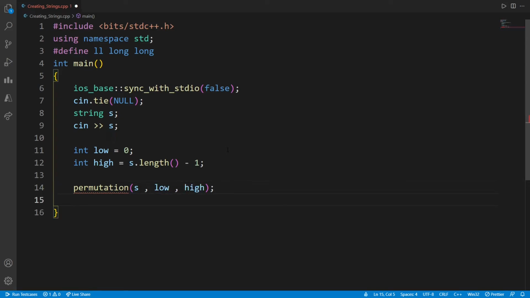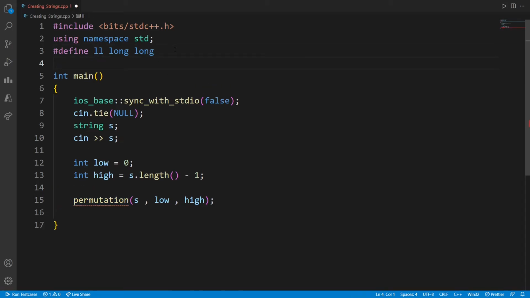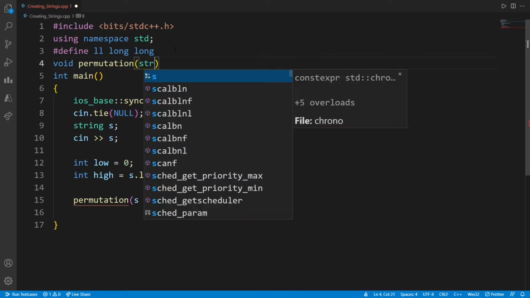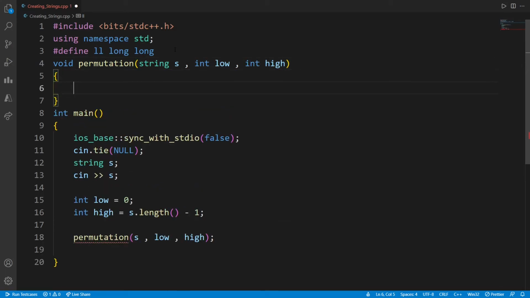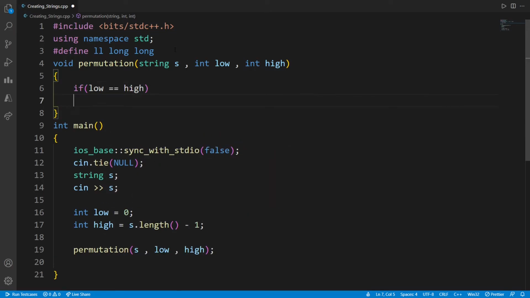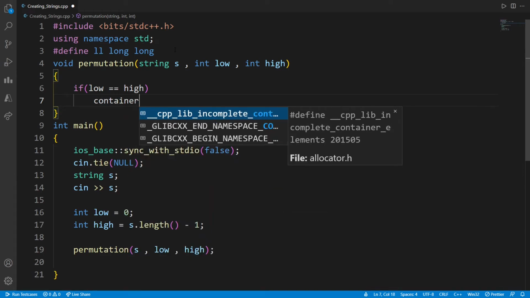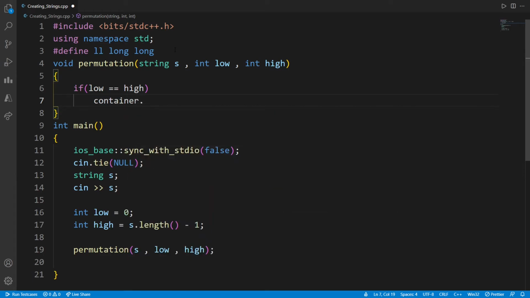And now let's write this function. It accepts a string, low, and high. Here we need to do what? If low and high are equal, that means we need to put this in the container.